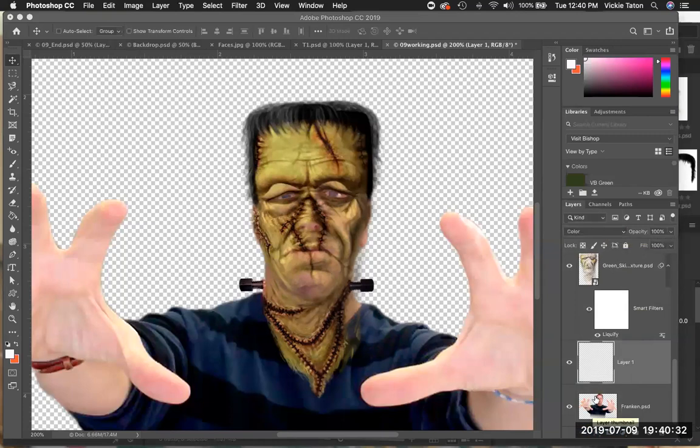The Color blending mode will combine the luminance of the base color, which is the color already on the layer, with the hue and saturation of the color that you're applying. And it's a great blending mode to use whenever you're tinting images.